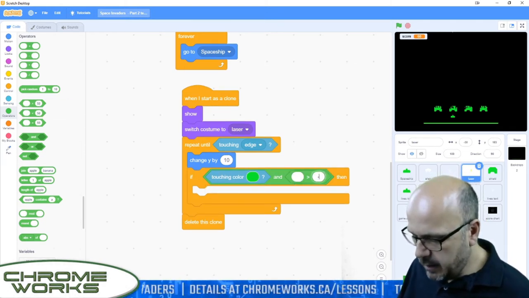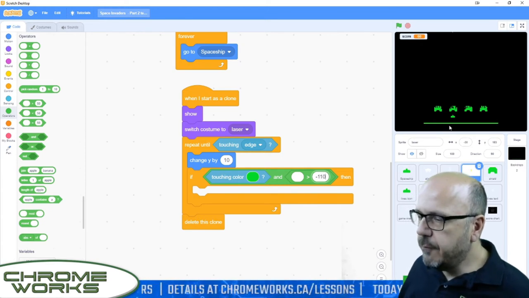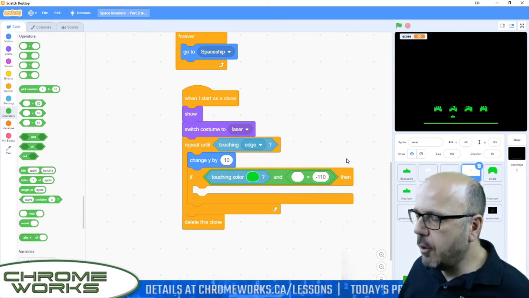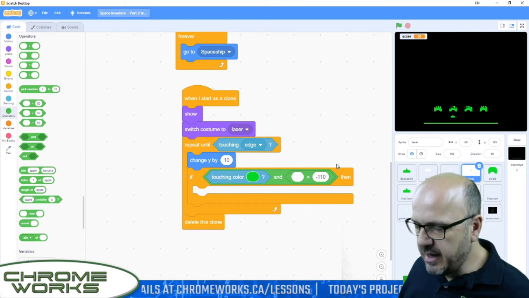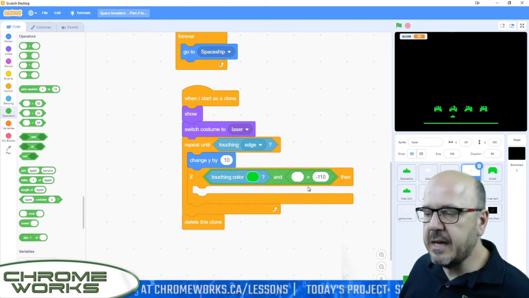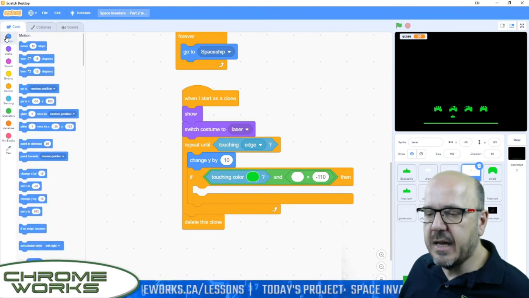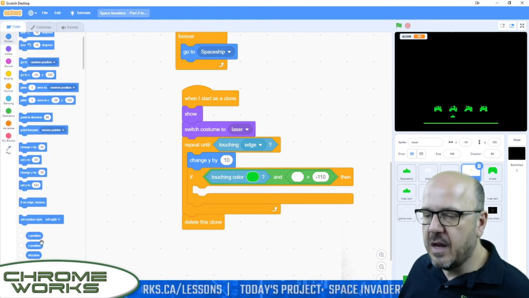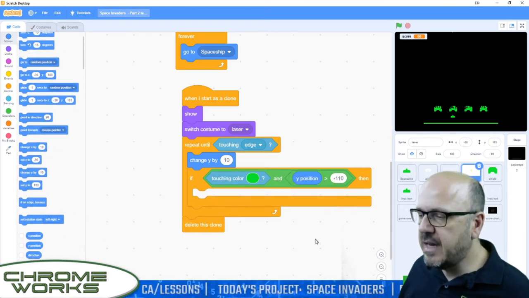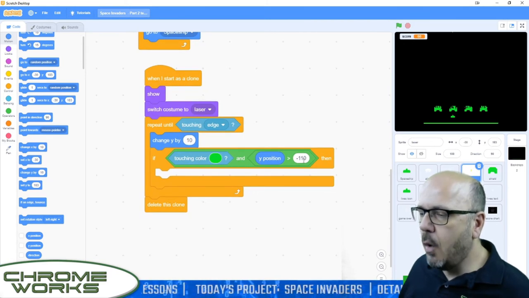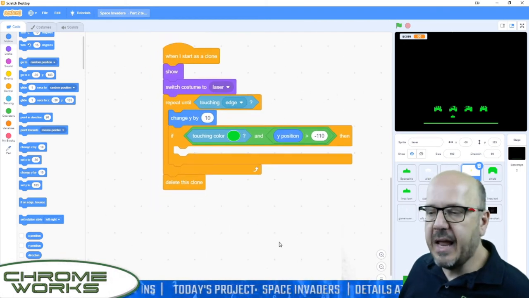minus 110. The reason for that is now that we're detecting color, our laser will actually start off touching us. So our laser will delete itself the second it appears on the screen if you don't add this Y position check here. So this will only start working once the bullet gets high enough to be touching the shields above a Y of minus 110.